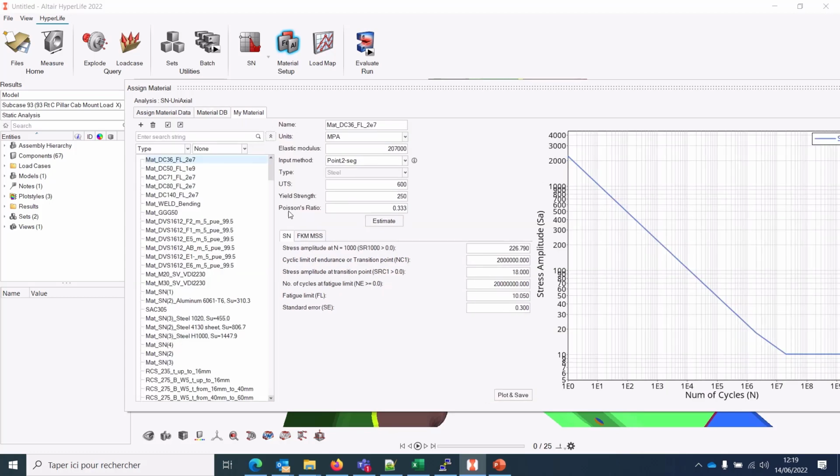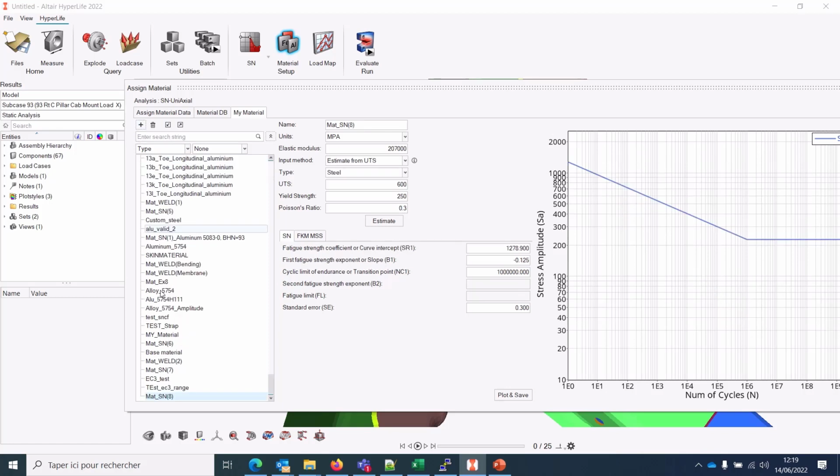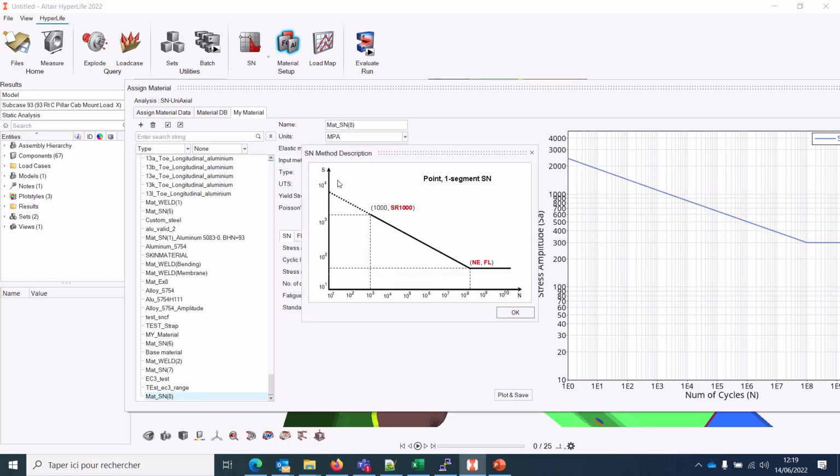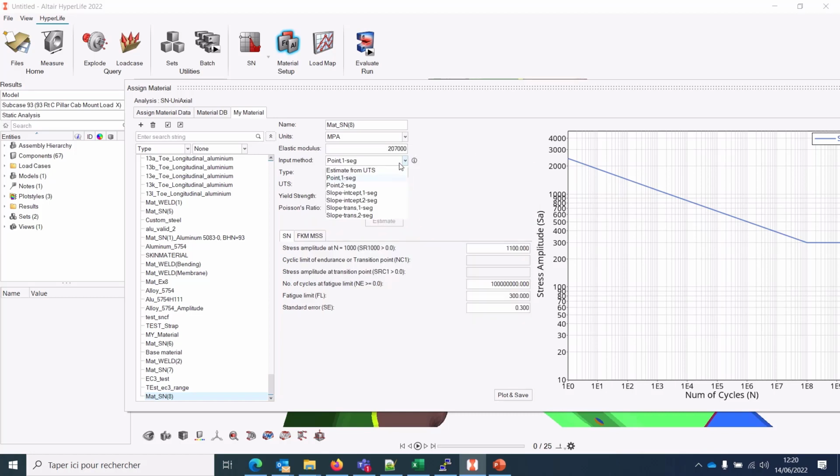And you can also create your own database by importing, for example, a CSV file, or you can create manually your material here using different options to create the material. So for example, here you can input the stress at 1000 cycles, the fatigue limit, and the number of cycles to fatigue limit, for example, to create this single slope SN curve. Or you have different other options.